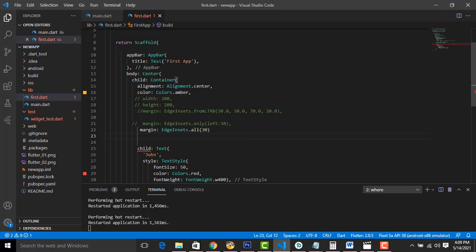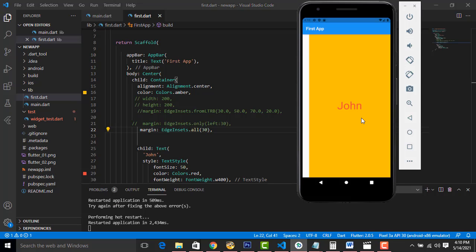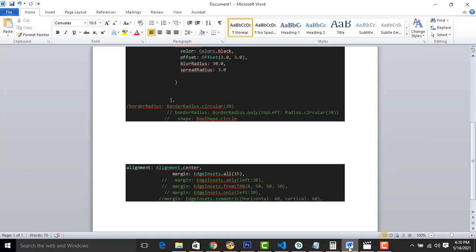What is the result? Shift R. Okay. Now let's restart. Let us look at the output. Here, every 4 sides will be set as 30. You must understand the alignment as well. This is a simple one. You have to set the alignment. Now what I am going to do is look at all the alignment.